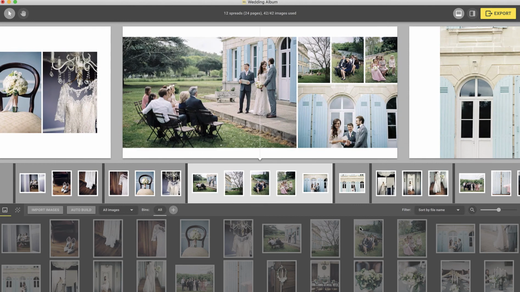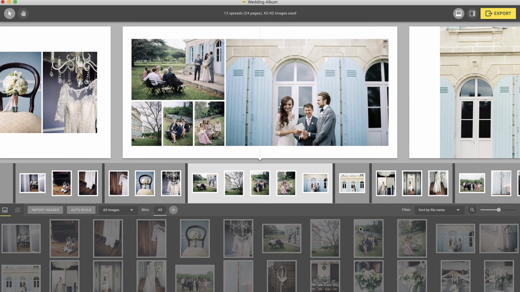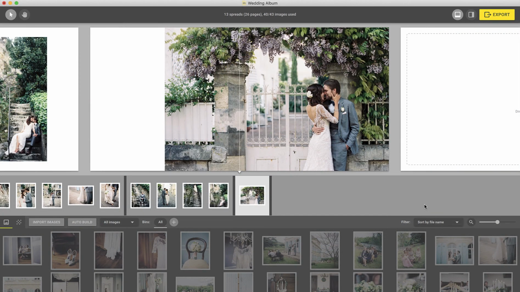You can make any adjustments to your images and layouts once they are created, or if you're happy with the design, proceed to export or share the album with your client. With Auto Build, creating an album is faster than ever.